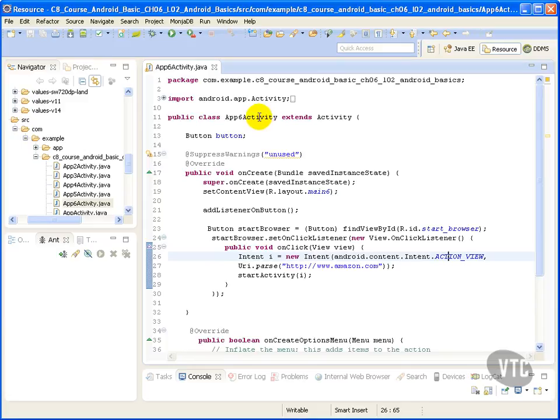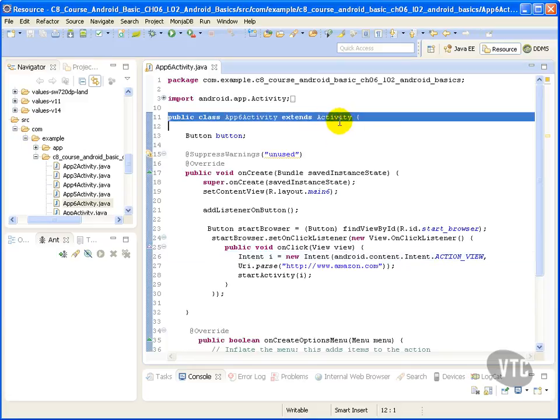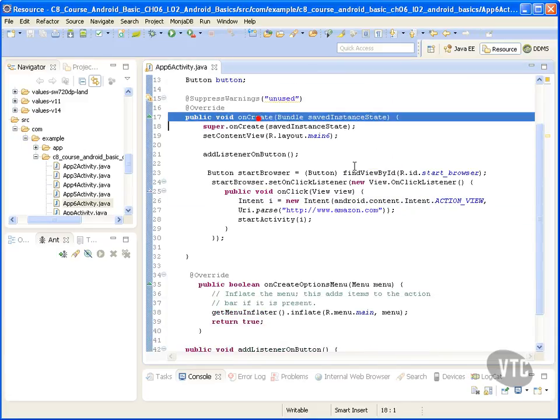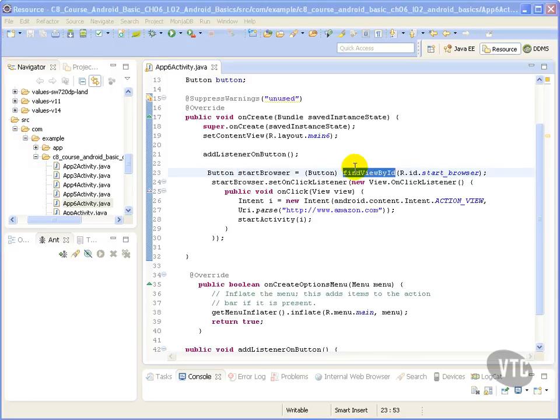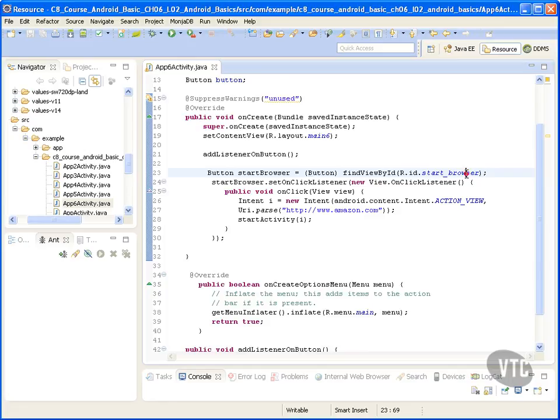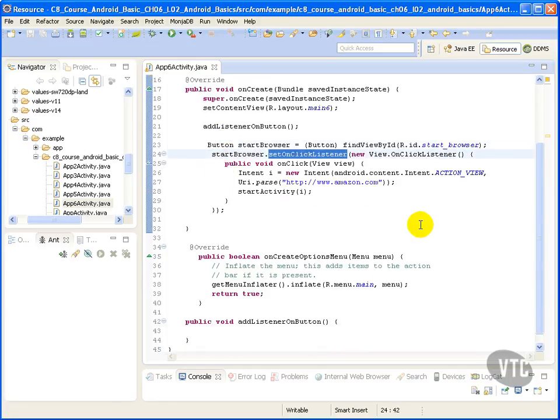Here I have my activity class, which extends the activity base class. I have my onCreate method, and within that I have code where I find a view by ID, start browser, which is a button, and on that button I set an on-click listener. When this button is clicked, I create a new intent and start up a browser with a URL to Amazon.com, and I start the activity.